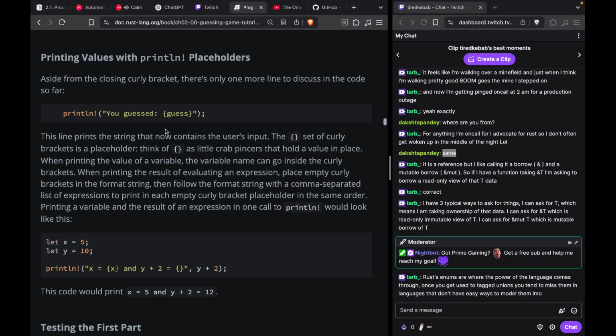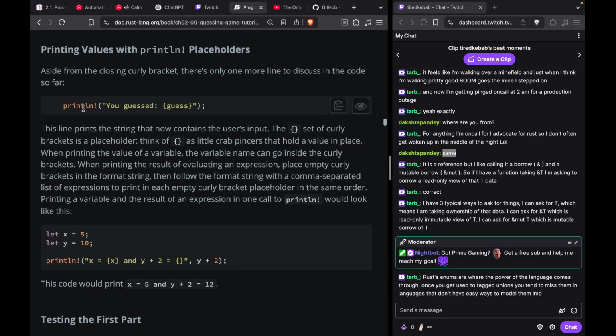Printing values with println! placeholders. Aside from the closing curly bracket, there's only one more line to discuss in the code so far: println!("You guessed: {guess}"). What is this? How do you place this inside a string? Would this read the value of guess when it changes?